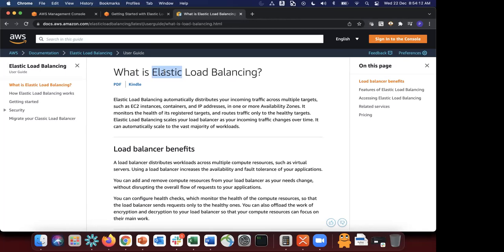Obviously, when traffic increases, say from 100 users to 1 million users, the load balancer itself should be capable of handling that 1 million user traffic.